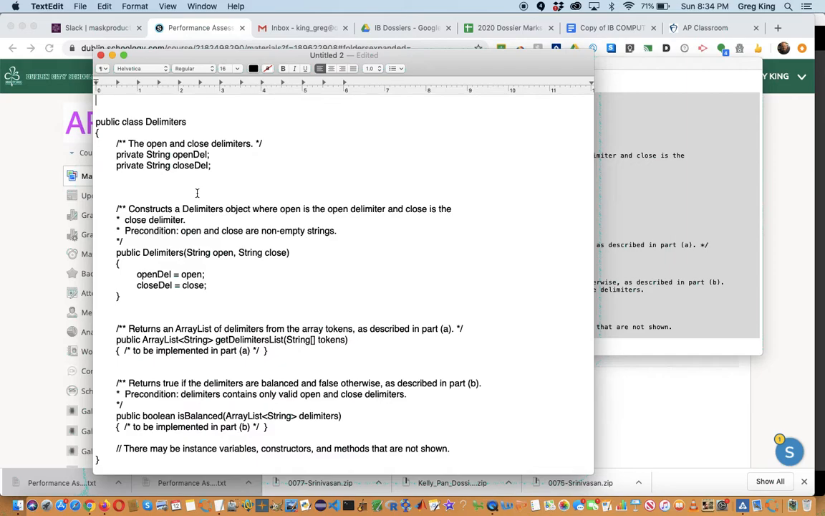What they're asking you to do in part B is to see, is it balanced? So you're going to count the total number of opening delimiters and the total number of closed delimiters. While you're counting, if you ever get to more closed delimiters than open delimiters, you can just stop and return false because it's not balanced, because you have a close before the corresponding open, so it can't be balanced.